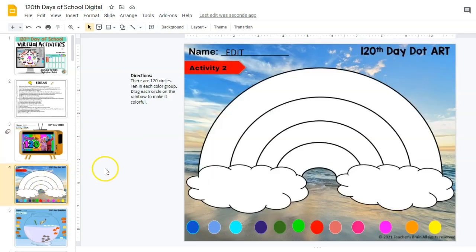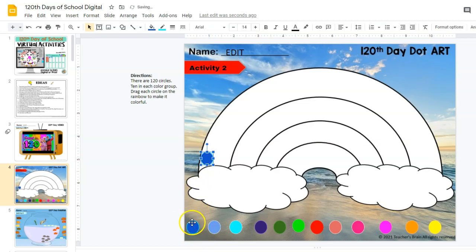Here's one for 120th day dot art. Students, there are already 120 dots here, and all students have to do is move the dots onto the rainbow to make their 120. If they make a mistake, teach them that magic wand.